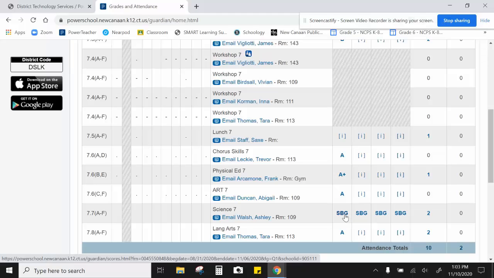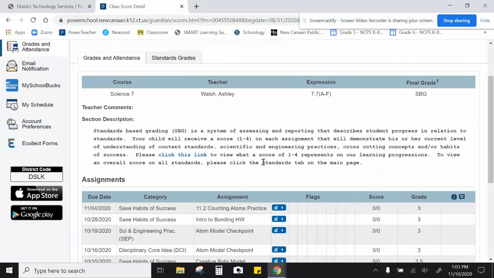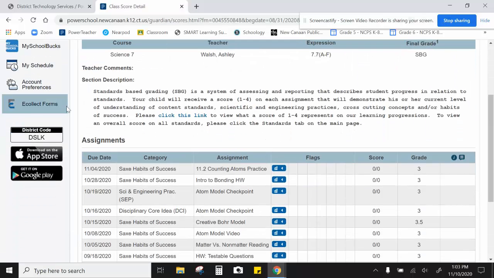And in order to get more information about that, you would actually need to click on the standards-based grading. You can actually access that two ways. I can show you both ways. The first way is you can click on the SBG right here on the grade itself like we did last time. And this is where you do want to pay some attention to the section description. At the top, it explains what standards-based grading is. It also gives you a link that you can click on to get some more information.